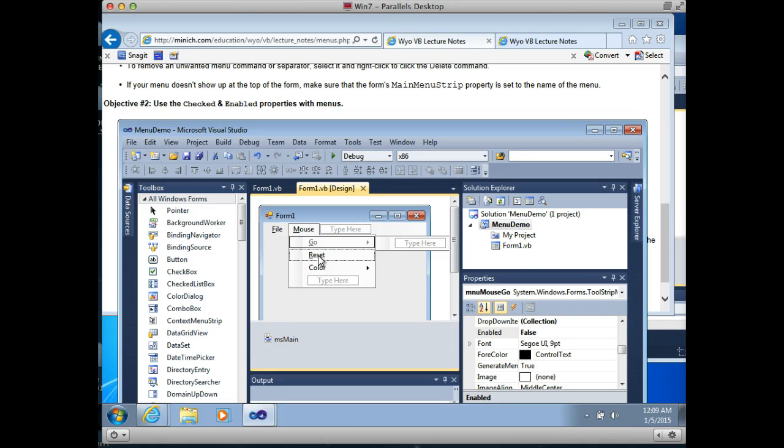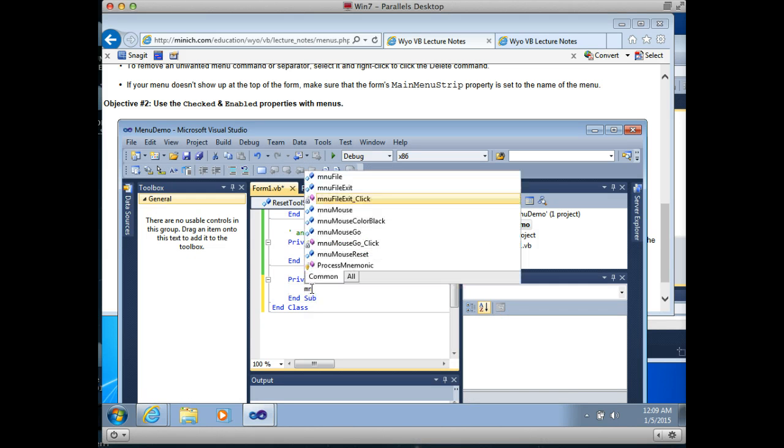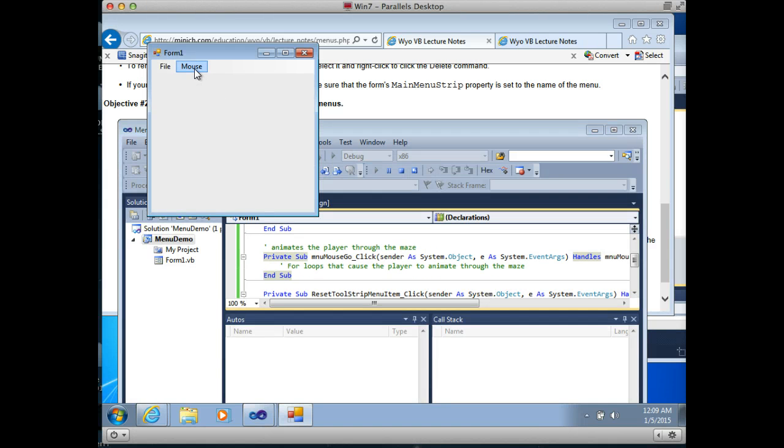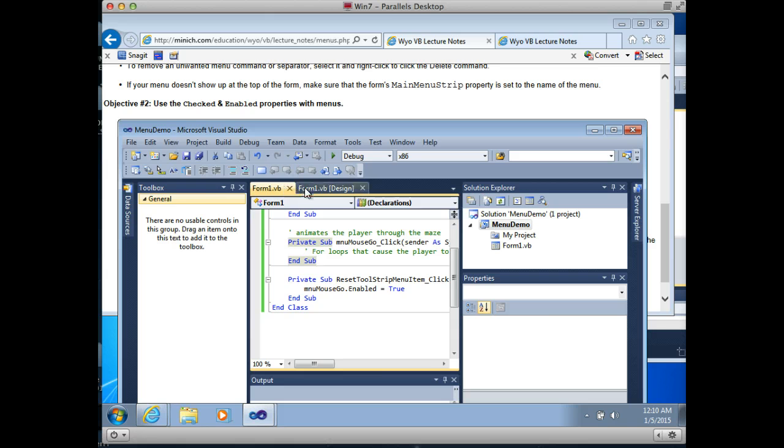Of course, in your code, you could provide a line of code that causes Go to be activated. This doesn't make sense, but I'm going to go into the reset menu command and type in mnu mouse go dot enabled equals true. So check this out. Now when I run the program, at first I can't click Go. But if I click reset, I'm not sure which version of reset, I'm going to click that one. Now Go is activated. Whoops, I have two resets. I don't know why two resets are showing up. It doesn't make sense.